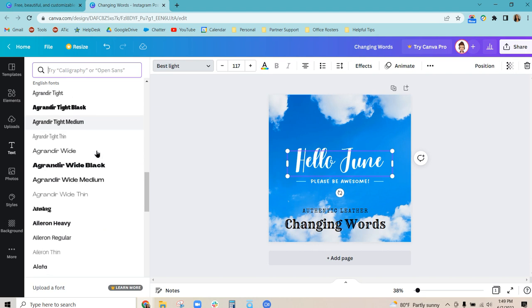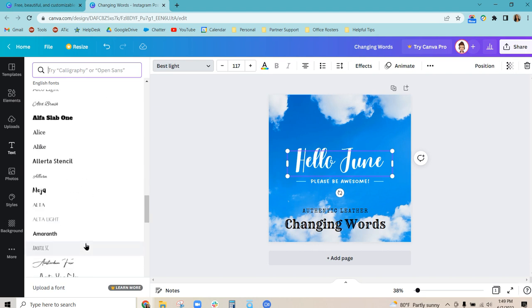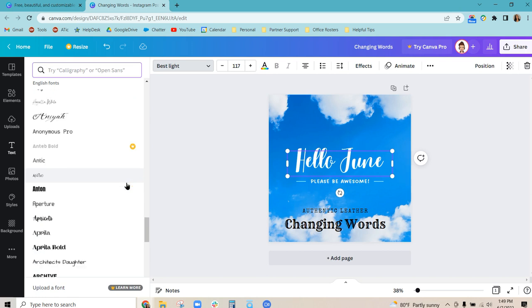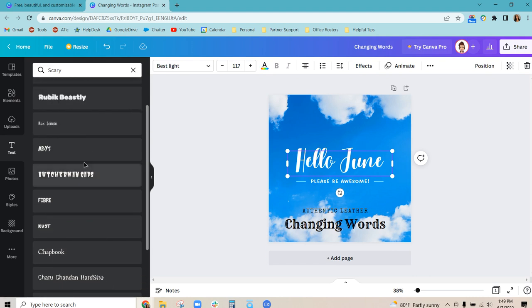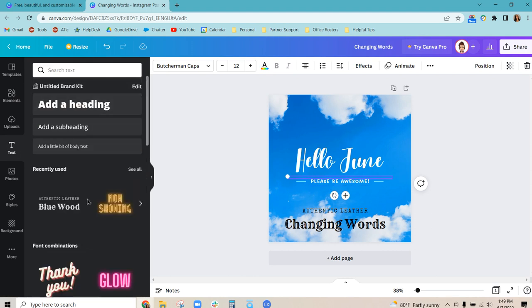You can just scroll through, and the fonts show up just like how they would show up there. To find what you want, you're just going to be avoiding the yellow crown because that's for Pro, unless you have Pro. But I think doing this just helps. You get a jump start on maybe some fonts that would work with what you want. Okay, so that's the text and what you can do with the text right here.